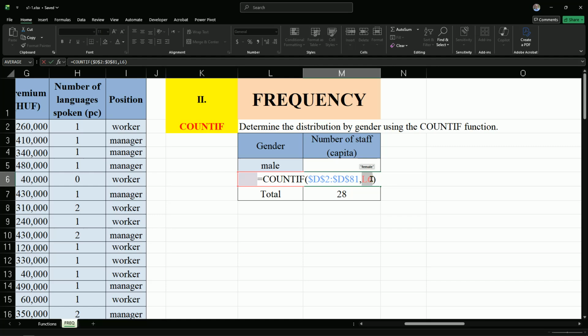For the red one, there is no $ sign. It means that if I move or copy this formula up to this cell, instead of this L6, it will change to L5 in this row. But for the other part, we don't want to change the range. The range is fixed. Because of that, we have these $ signs.